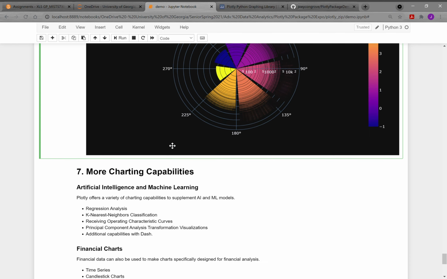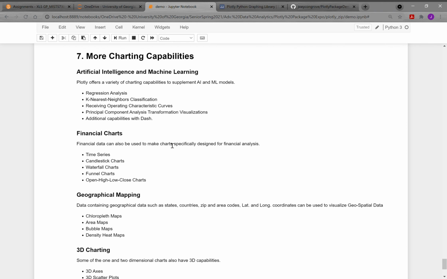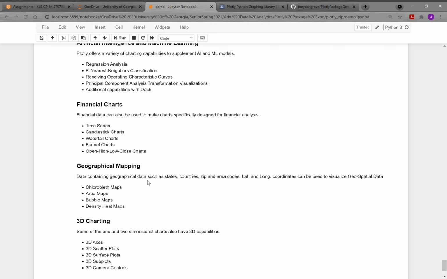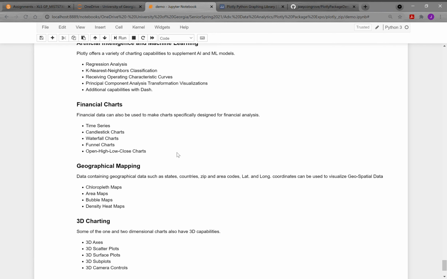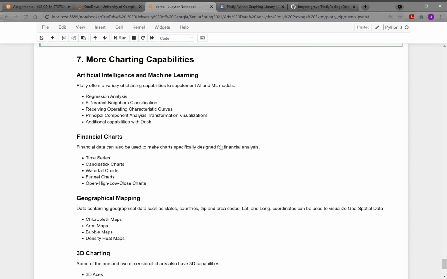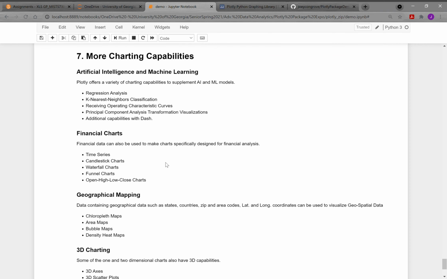So that was just a couple of charts that you are able to make in Plotly. Again, there's a very wide range of capabilities that Plotly has to offer, such as AI and machine learning visualizations, charts specific to finance, such as candlestick charts, time series, things of that nature. And as I previously mentioned, geographical data. There are some great mapping capabilities as well as 3D maps. These I did not get into because they're a bit more complex, but I hope you were able to get a good understanding of some of the basic capabilities that Plotly has to offer.